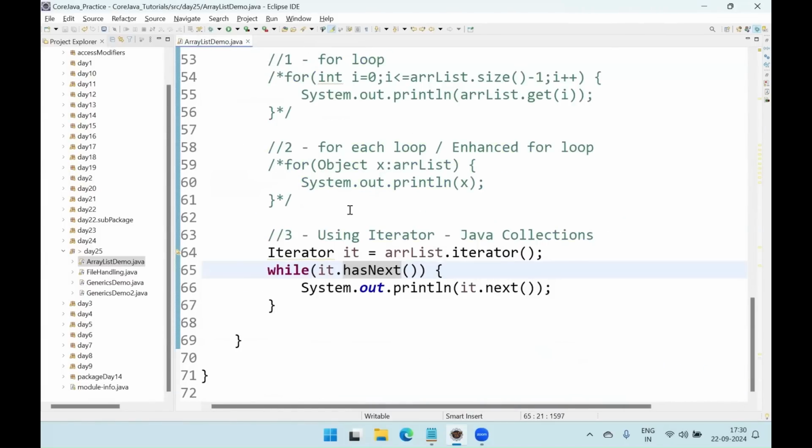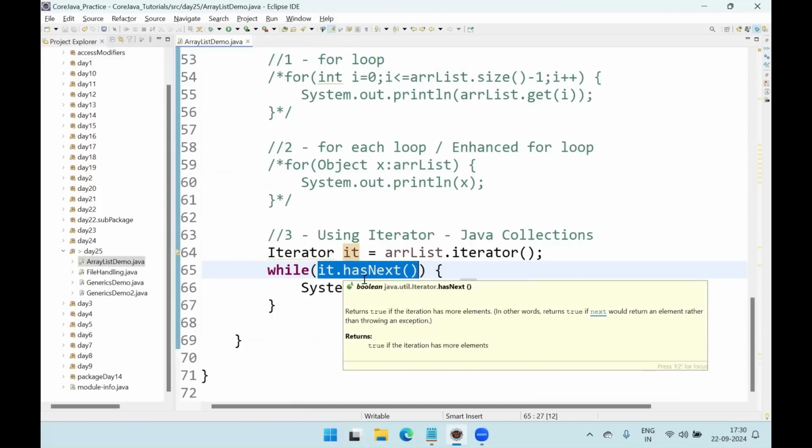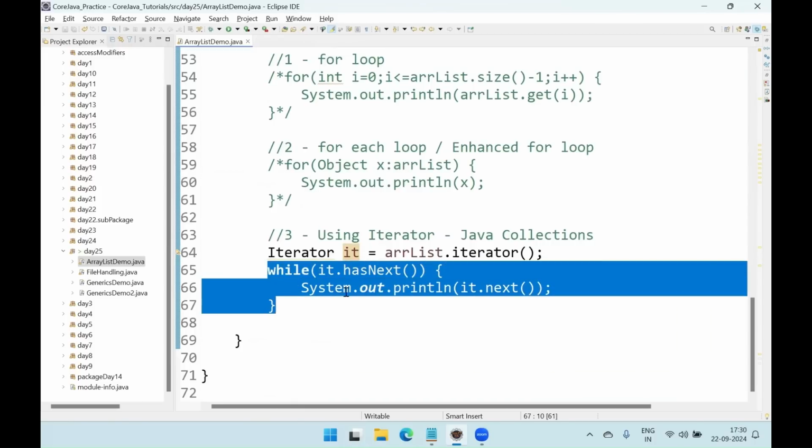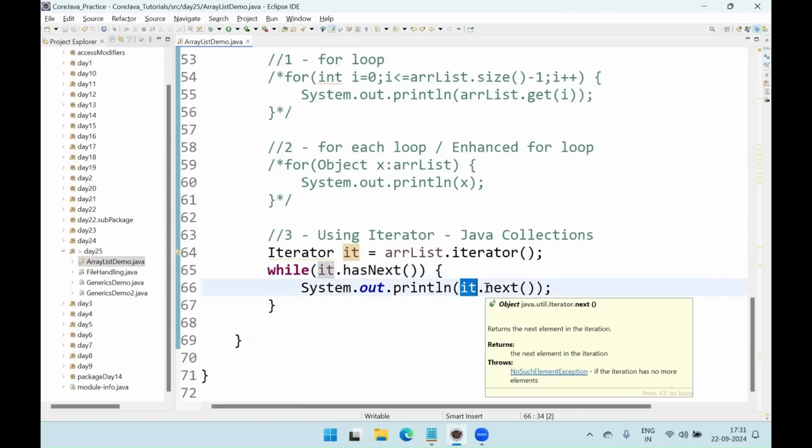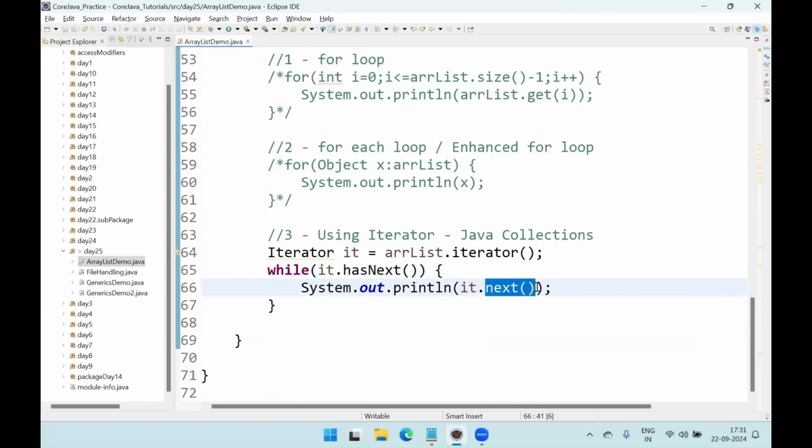So I'm closing these dot classes. This will return a boolean value. Whenever a next element is there, then only this loop will continue. If there is no element available in the next position, no need to proceed further, so this loop will break. If any element is there, then the iterator will proceed to the next element, and it will print the value at the next position.